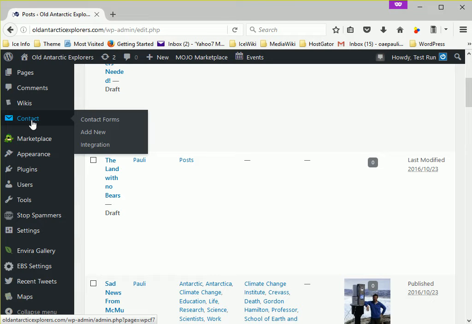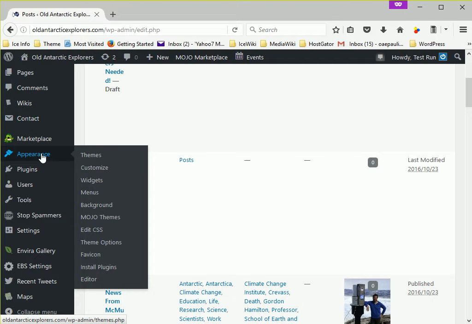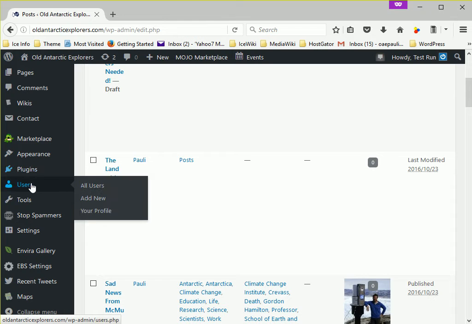Contact. That's the how-to-contact-the-site information. We're not going to mess with that. Marketplace, we really don't have any marketplace stuff set up. Appearance. Probably going to leave all that for right now. Plugins, again, are kind of these little programs that do little things on the site. We'll leave those for now. If you do have a plugin that you'd like to use, let me know and we'll discuss that.